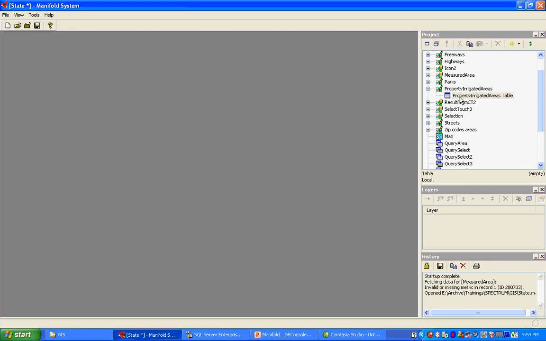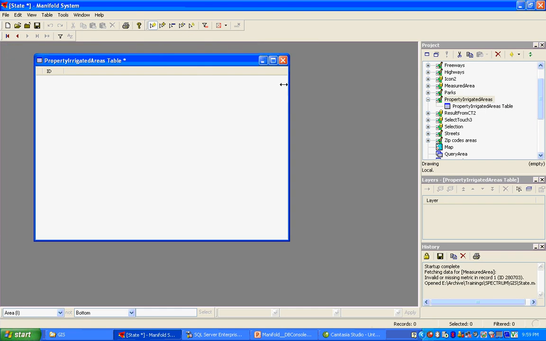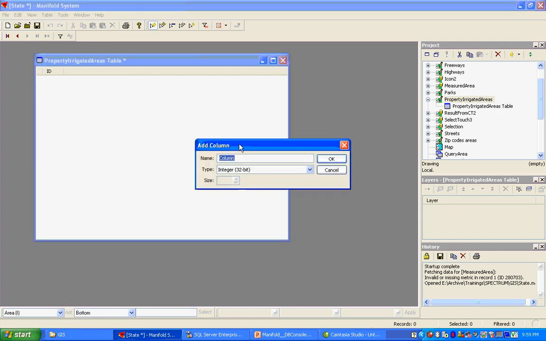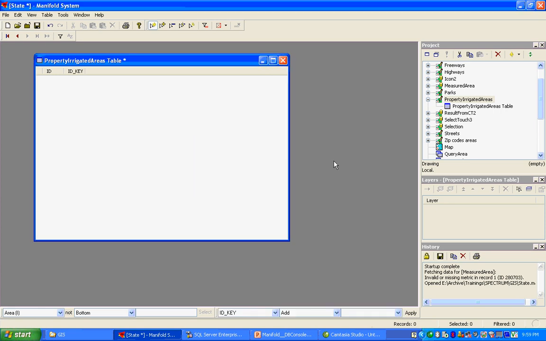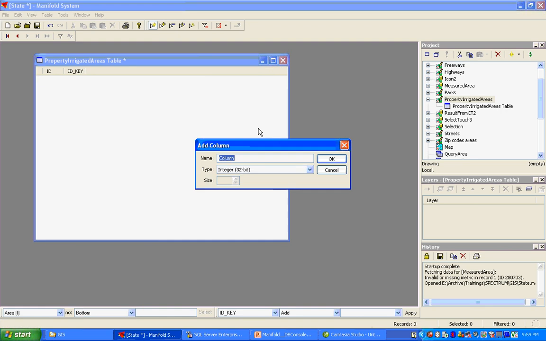It has a table included here. If you double click on the table, you can see the table layout. I'm going to create some new columns in this table. ID underscore key is the key identity column. I'll try to add some more.